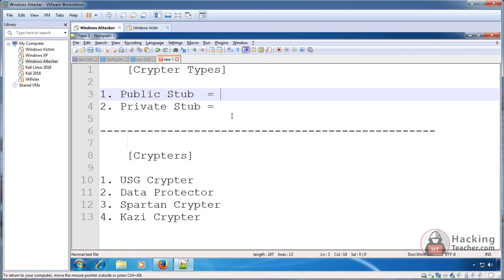First of all, we'll go into a little more detail about cryptors, and what types of cryptors are available in the market, which you will buy or use to make your file undetectable. The first is the public stub cryptors and the second is the private stub cryptors. Basically, when you buy a cryptor, it is rarely written whether it's a public stub or a private stub. You have to go into more details of that cryptor, or search about it, to find out whether it is a public stub or a private stub.